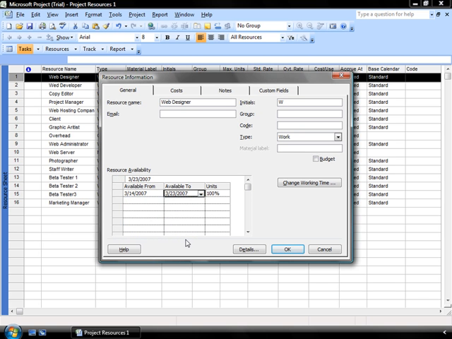So let's say this particular web designer is only available for just around a week, and I'm going to identify the dates. This way, when I go to assign that particular individual to a task, Project is going to identify whether or not it meets the availability criteria that I have here. So this is very important, especially if people are taking vacations and other available non-working times.